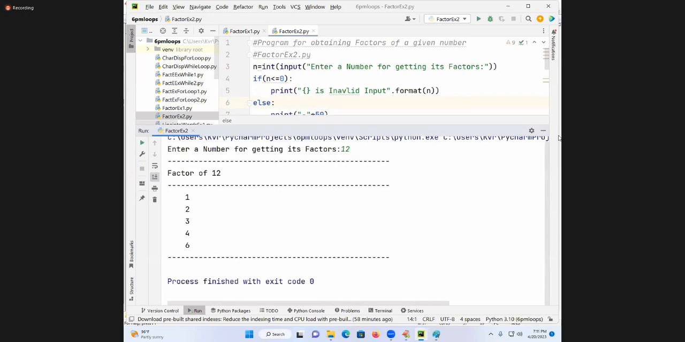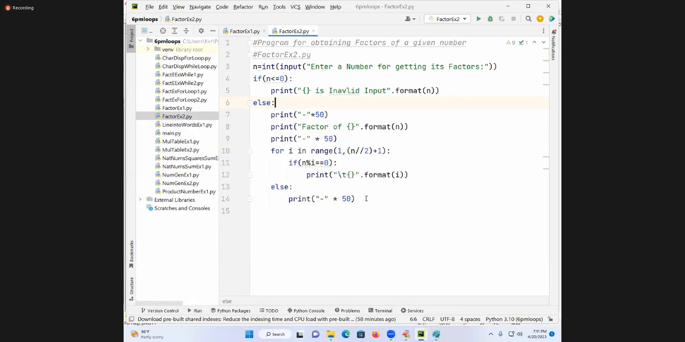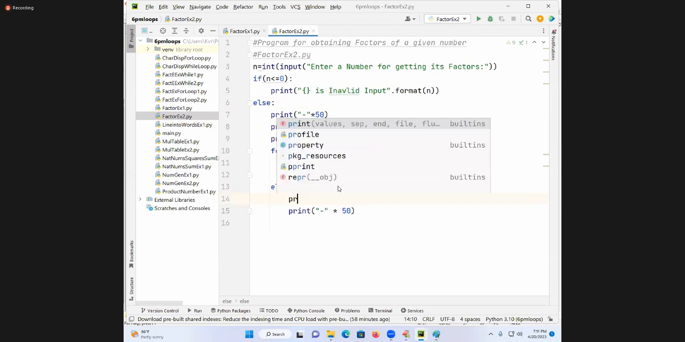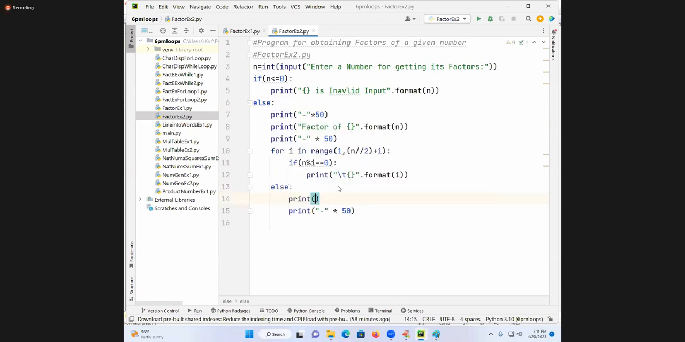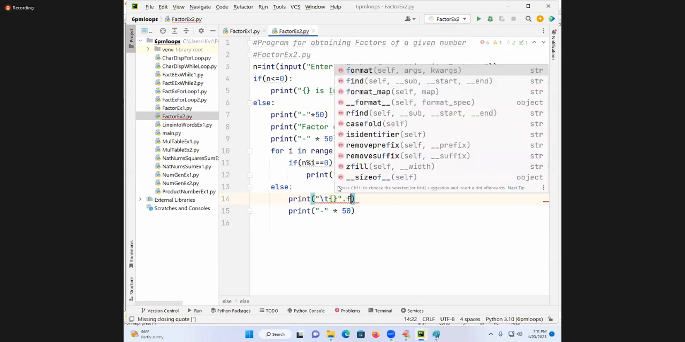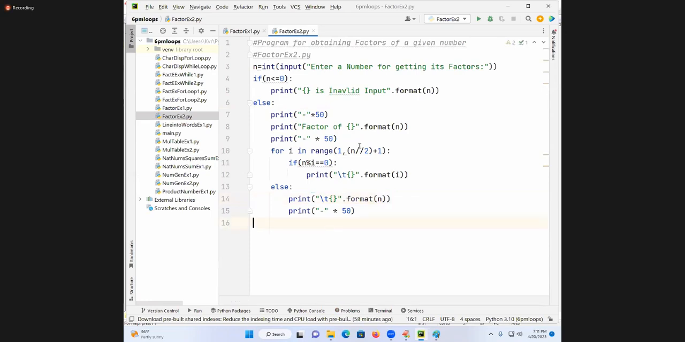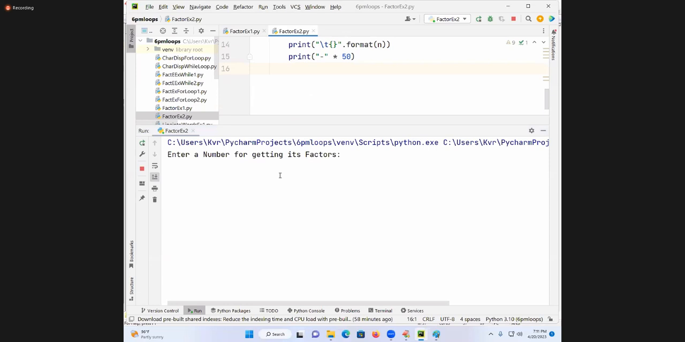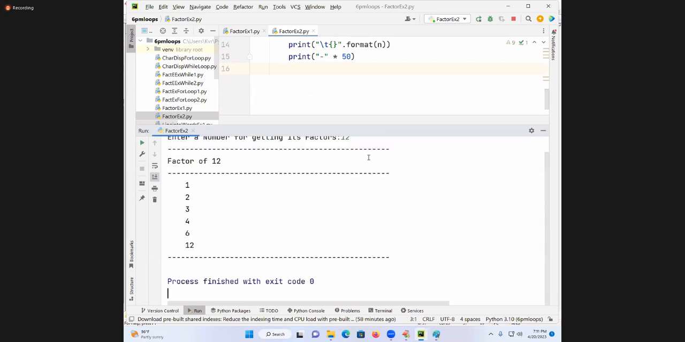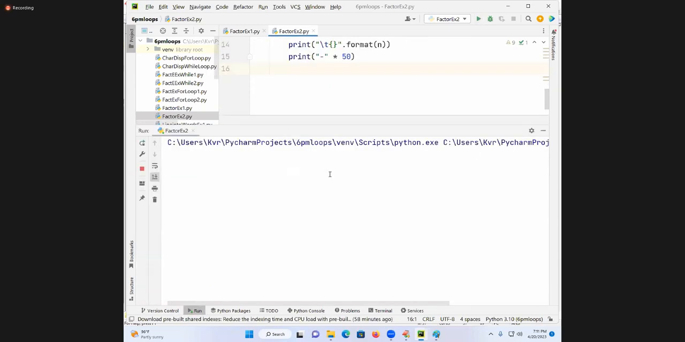If you are very much interested to print 12, it is very simple, student. Print of \t, the same thing, \t dot format of n. Try to run it. Enter 12. What is printed? 12 also came, because every number contains a factor of itself.